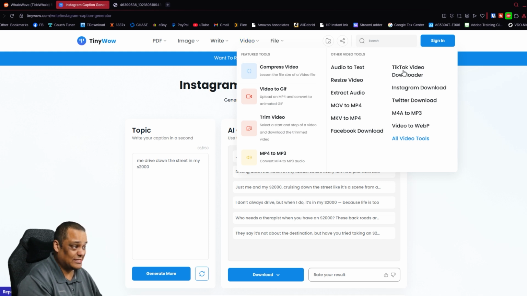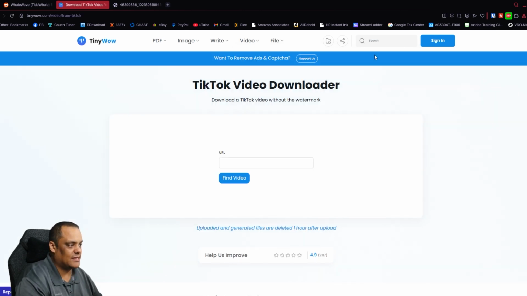Again, you can do a TikTok download video, Instagram download, Twitter download. You can convert files over, movies to MP4s, MKVs to MP4s, or even F4A to MP3. Those are audio files. Facebook downloader. Let's go to TikTok downloader because I could do my TikTok.